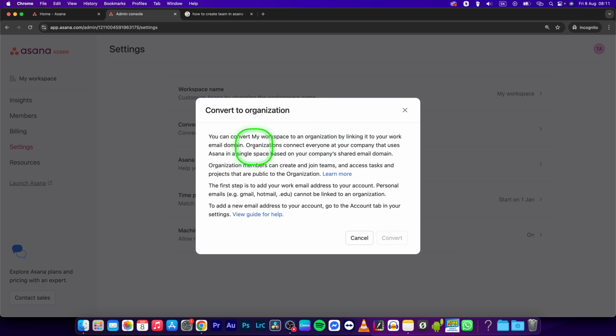So you know how to do this right now, and you will be able to convert if you view this guide for help. They will help you with that. So I hope this was helpful.